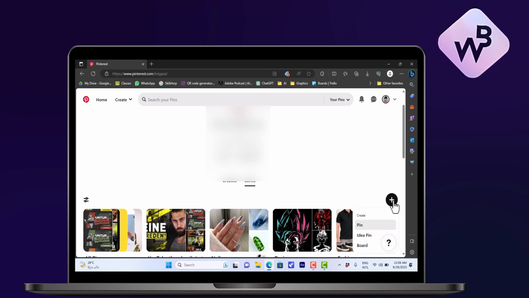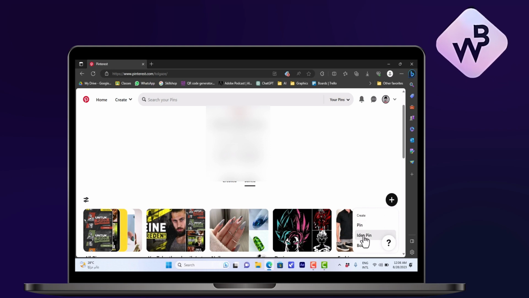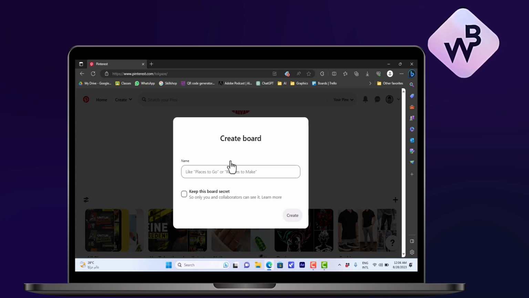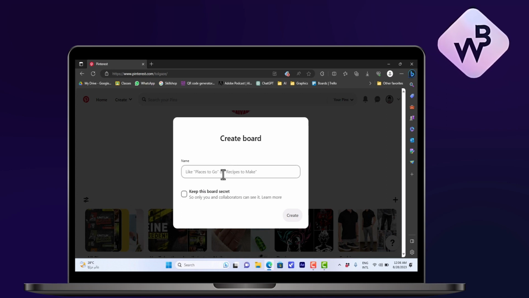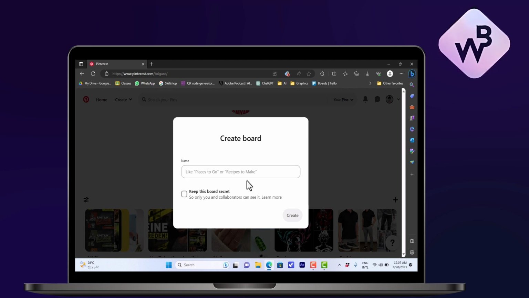So if I click on the plus icon here, it'll ask me if I want to create a new pin or idea pin or board. Here I want to create a new board. Here it'll ask me to name the board, so I can name it anything I want. And if I want to keep it a secret so only I can see it, and then click on create, and my board will be created.